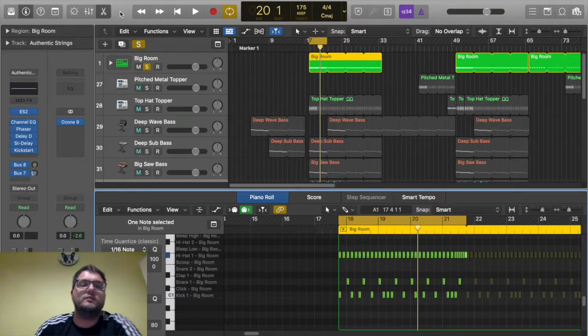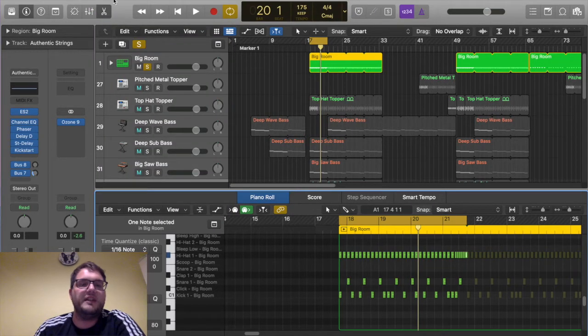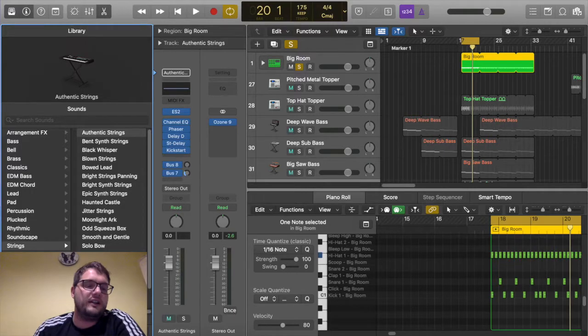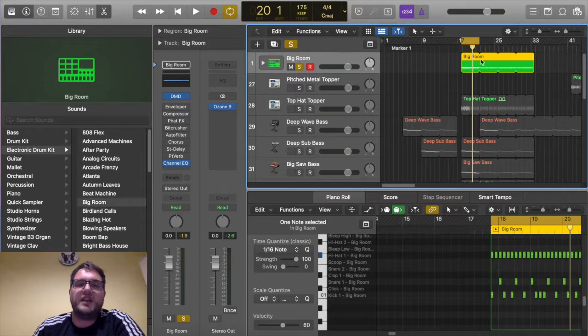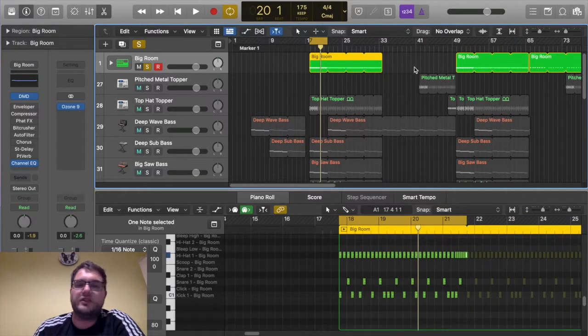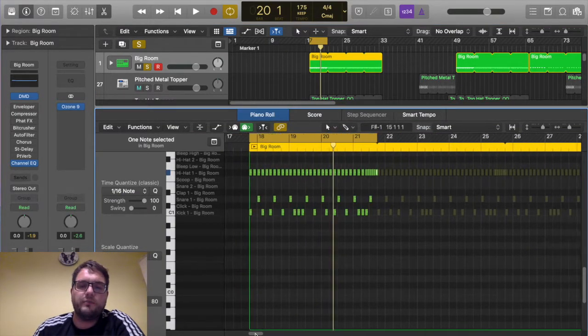So the first thing I did was load up the Big Room drum kit. That's just standard: you insert a MIDI software instrument track as it loads up. I clicked on electric drum kit, and I selected the Big Room, which gave me the Big Room electronic drum kit. So if I just bring up the MIDI screen here, this is our drum rhythm.